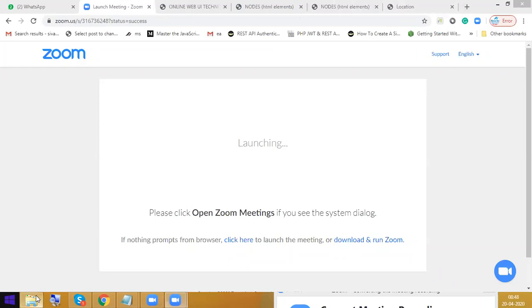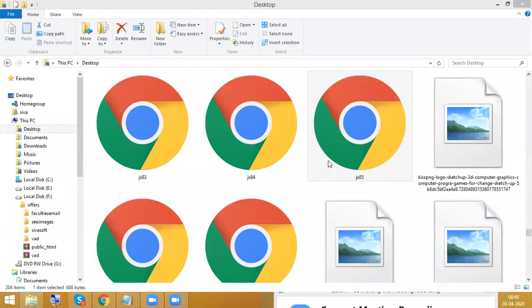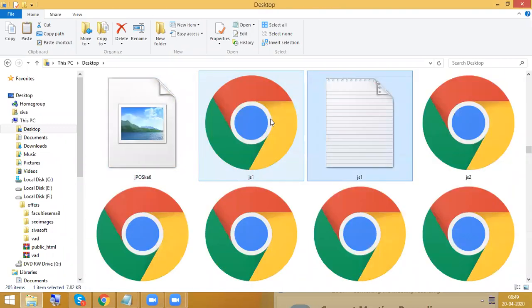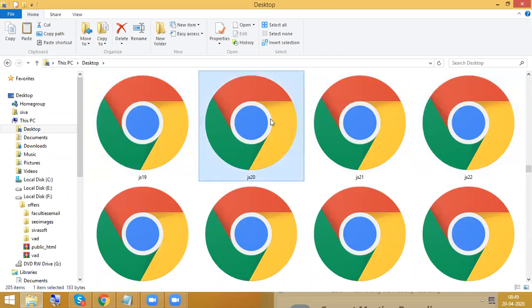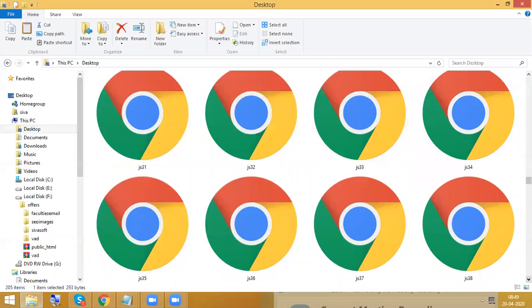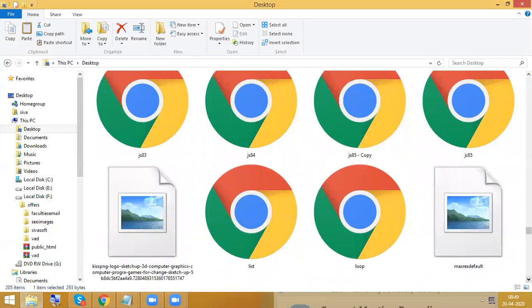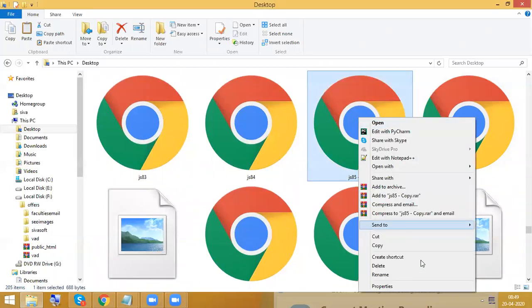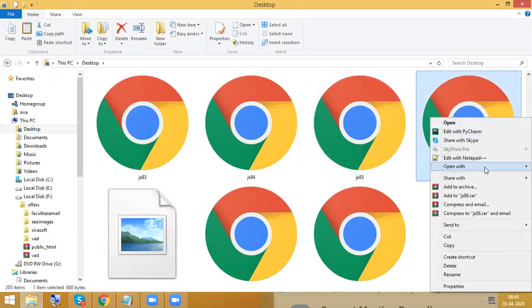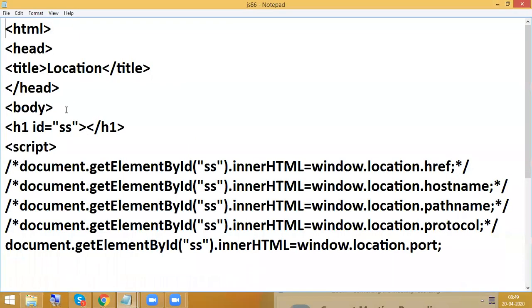Okay, so it's okay, right? Okay, so next, another example based on this location.